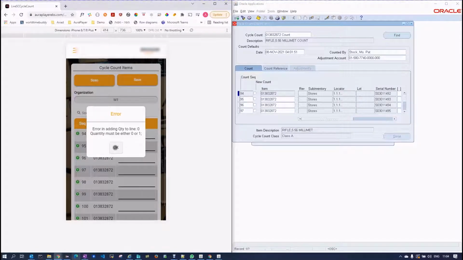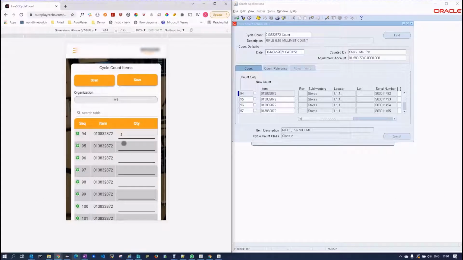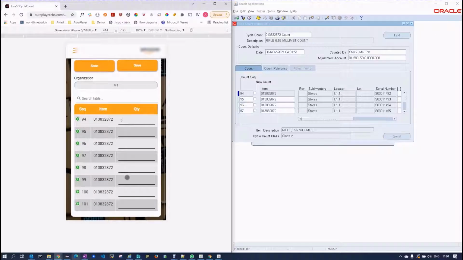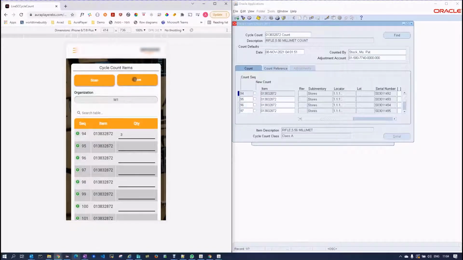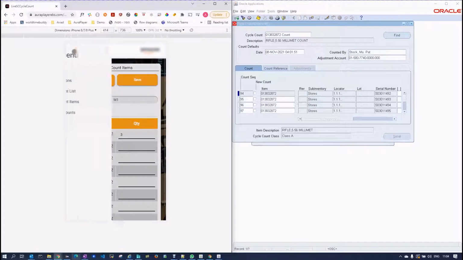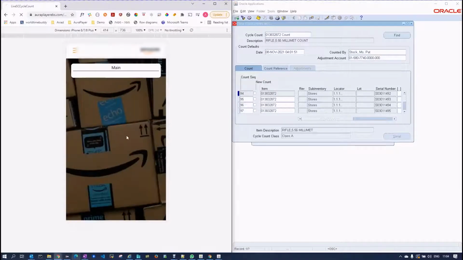So this is how cycle count looks on our system. You can either scan items, or you can enter them manually into the fields here, and when we are done, you just press the save button. Let's go back to the main menu.